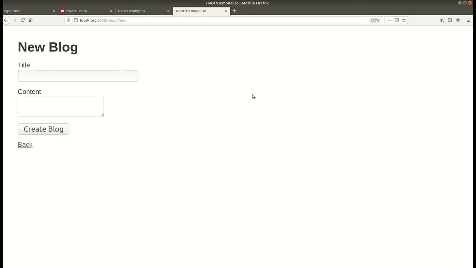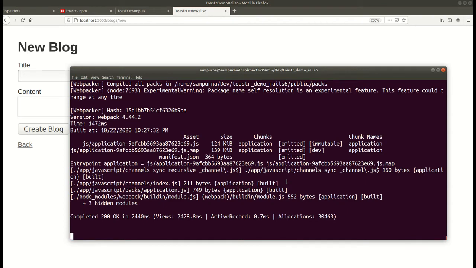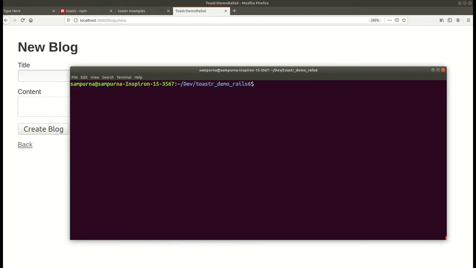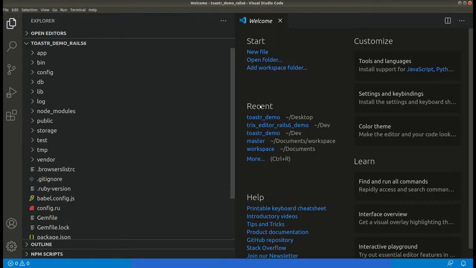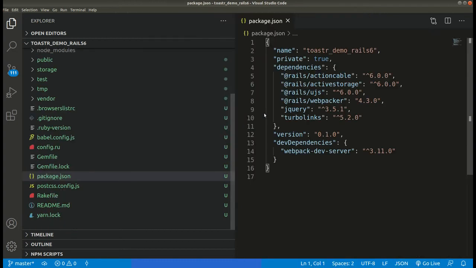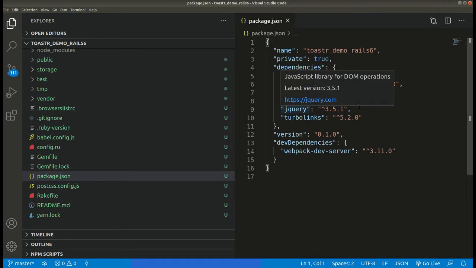As I already told you, we need jQuery in order to use Toaster. So at first we need to install jQuery. So for that, let us install jQuery using Yarn. Alright, yarn add jQuery. So it will add jQuery dependency in our application. Alright, press enter. Let us open it in our code editor, which is VS Code. Now we can see on package.json file the jQuery has been added here.